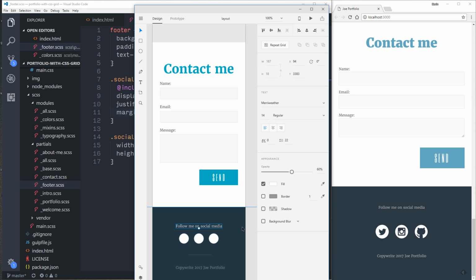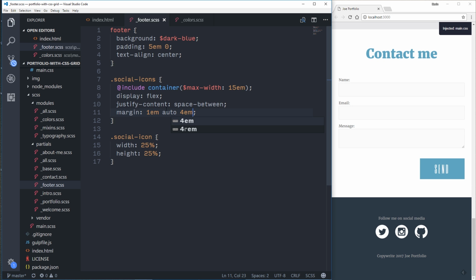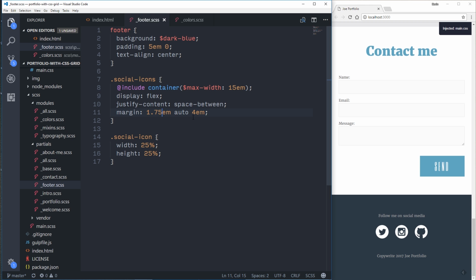That was a lot closer though, eh? Yeah, 4em is way too big on the top. 1em, 4em, 1.25, 1.75. Good. Okay, I'm happy with that.